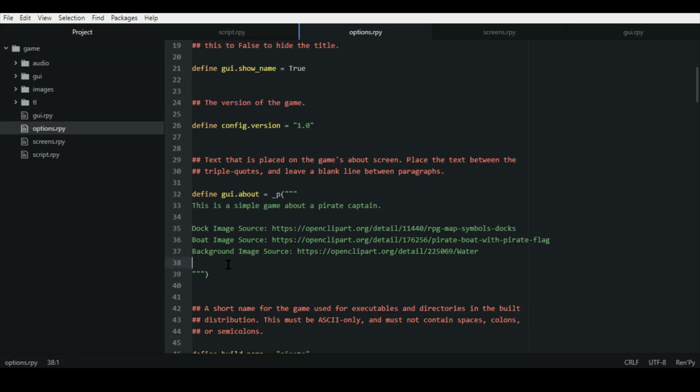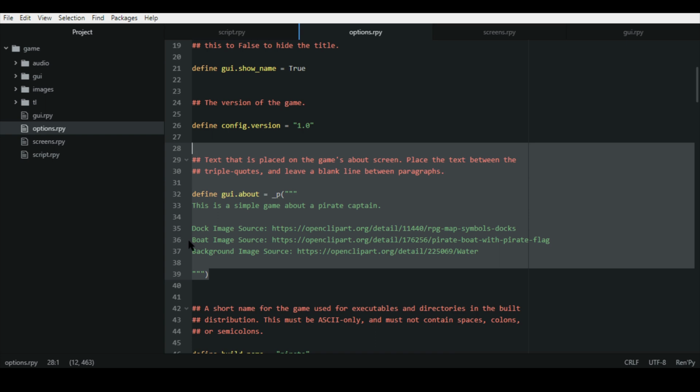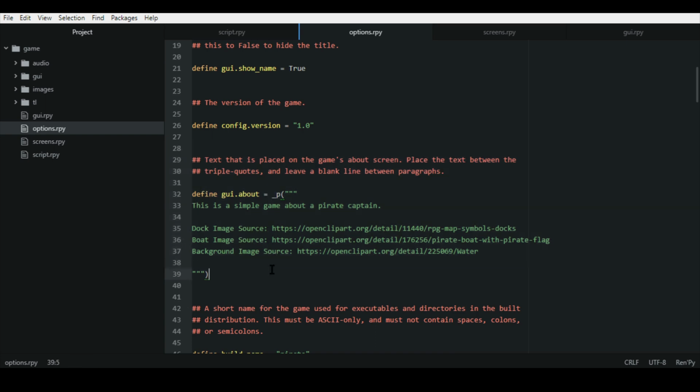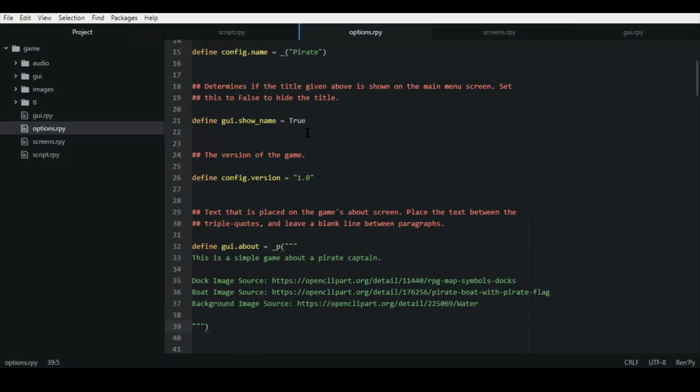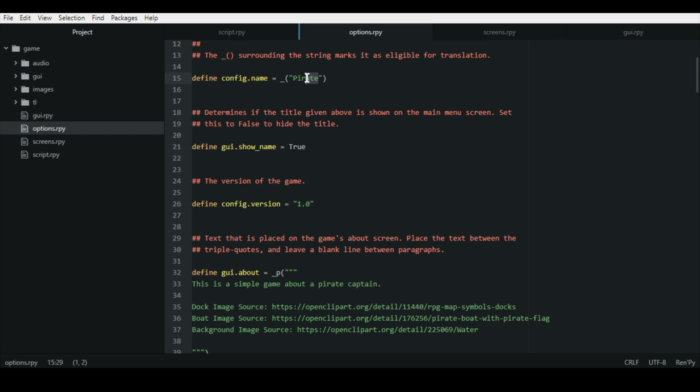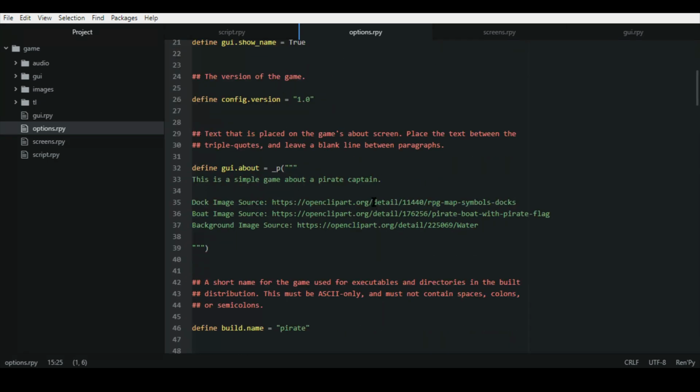In the options file is this about, so that's where you can write what you want to be in the about page. You can also change the name of the game. This name is used so many times throughout this file, so it is nice to know the name that you want when you start the game. Just a heads up. It's not a big deal though.